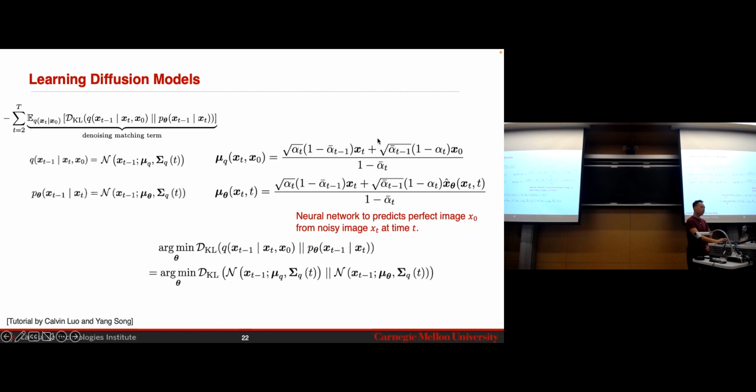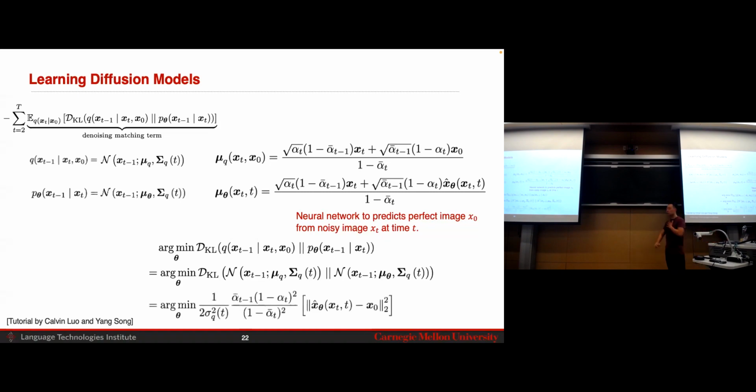So again, using this formula for the mu q, which is derived and predefined, and mu theta, which is what we chose the neural network to be, minimizing the KL divergence between these two distributions basically just amounts to minimizing the mean squared error between the original image and your predicted version of the original image given some noisy version of it, at all time steps t, summed up from 2 to the final time step.